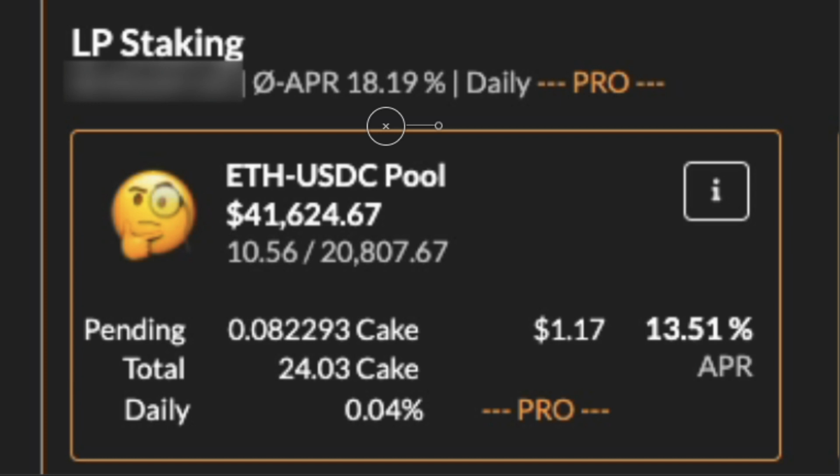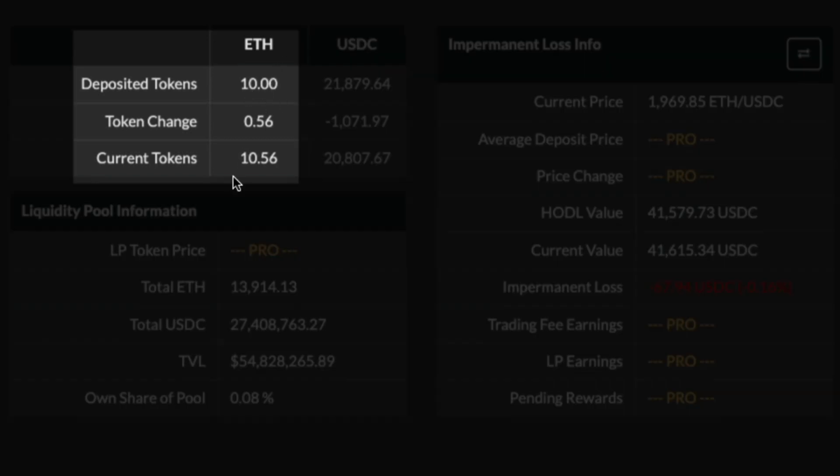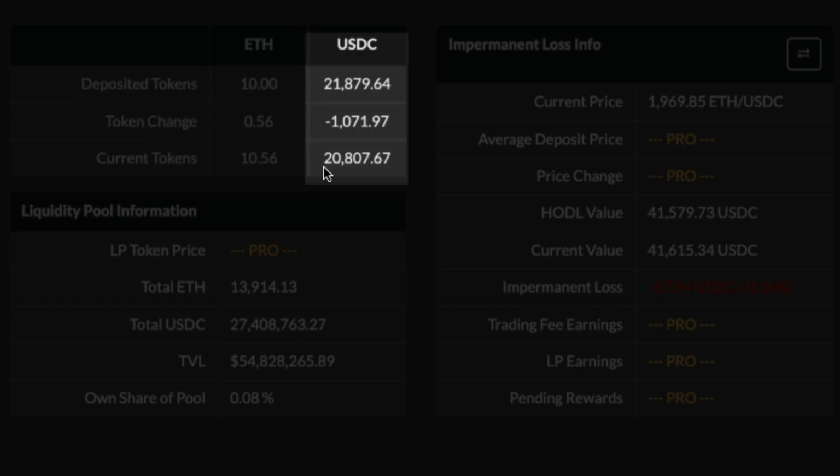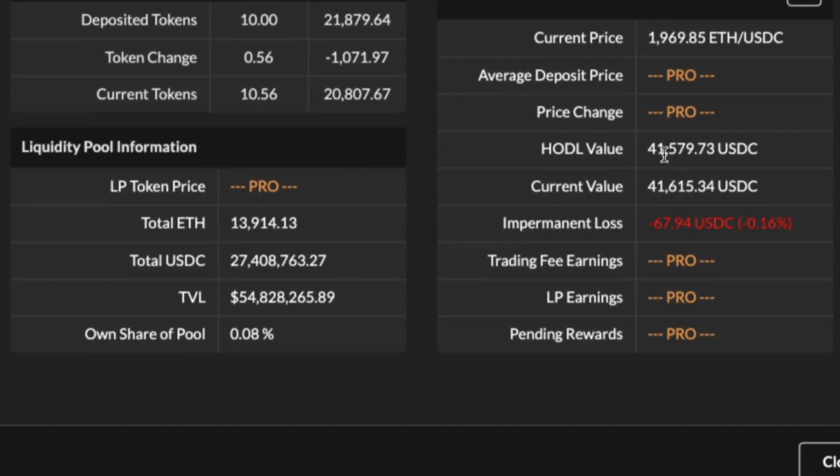If I click on the information button link, it will show how much and in what ratio I originally deposited. So I originally deposited 10 ETH, and I currently have 10.56 ETH. So I gained about 0.56 ETH. And I originally deposited 21,879 USDC, but now I only have 20,807 USDC, so I lost around 1,000 USDC.